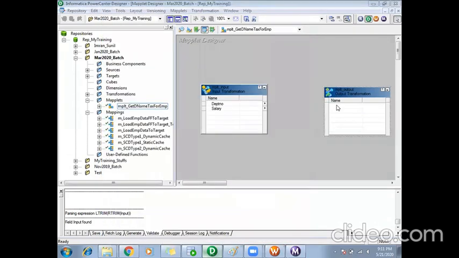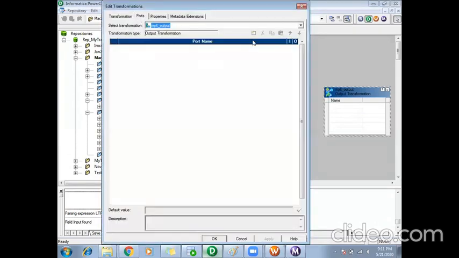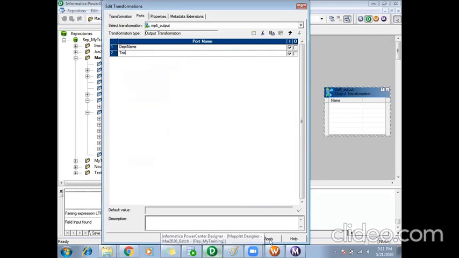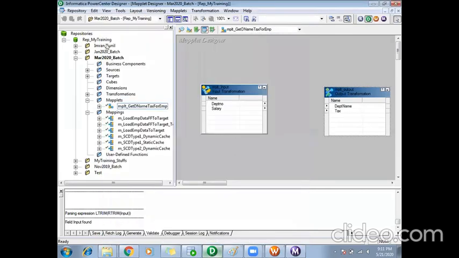Similarly, I'll create two ports in my mapplet output, department name and tax. Again, no data type in the mapplet output, and all these ports will be declared as input ports, because from my mapplet I'll pass the data to this, and this will be the end of my mapplet. So the output port is disabled. Say apply, okay.